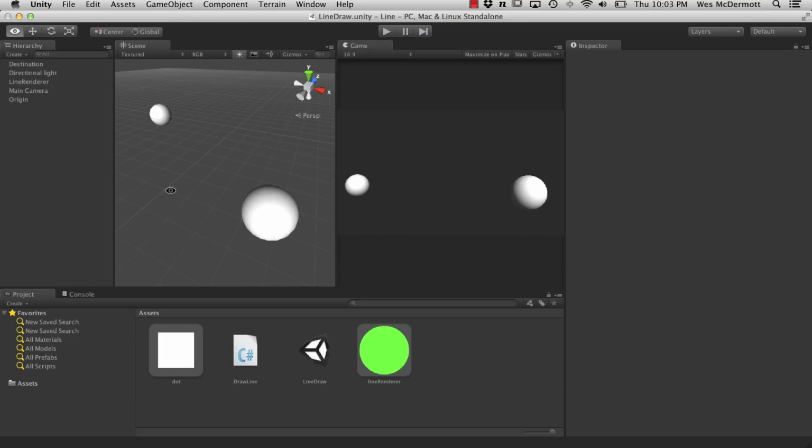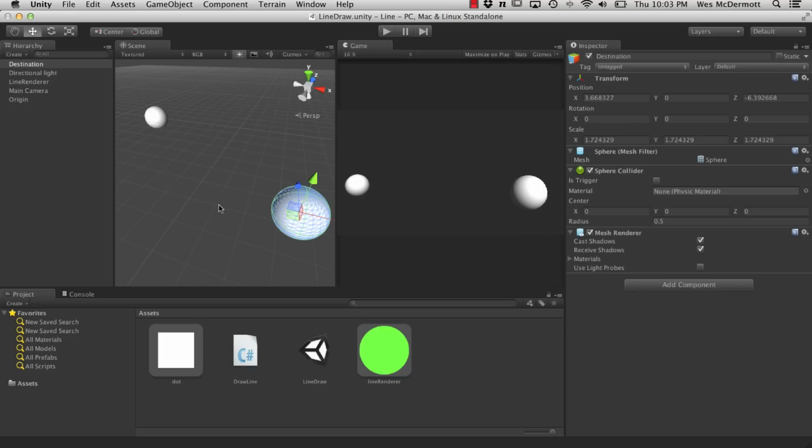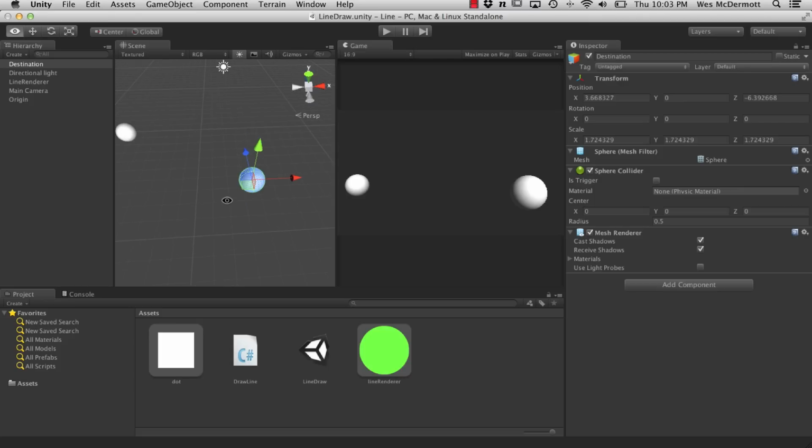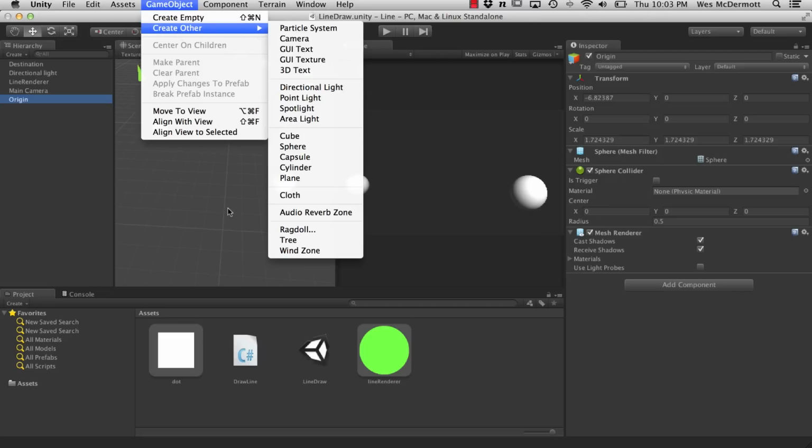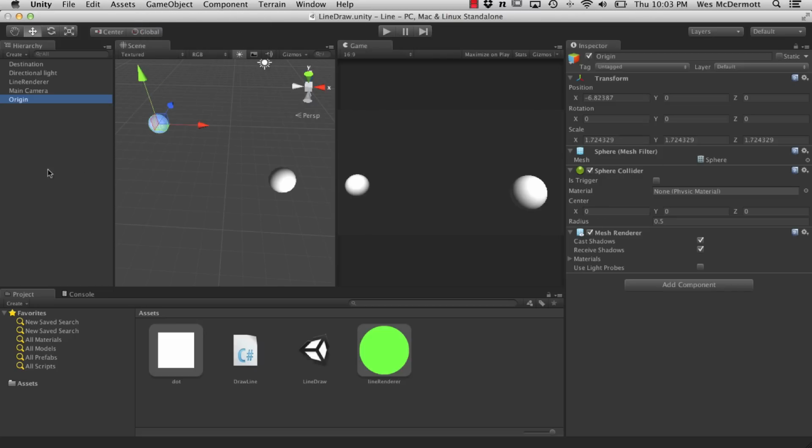Okay, so what I have built here is just a little example scene, and we've got two spheres here. This first sphere, I'm calling origin, and the second one, I'm calling destination. These are basically going to be two points in space that we're going to draw the line between. These are just simple game objects. As you can see, I have origin selected, and it's just a mesh renderer. What I did was I went to GameObject, Create Other, Sphere, and that's how I got these guys. And then you have the line renderer here.